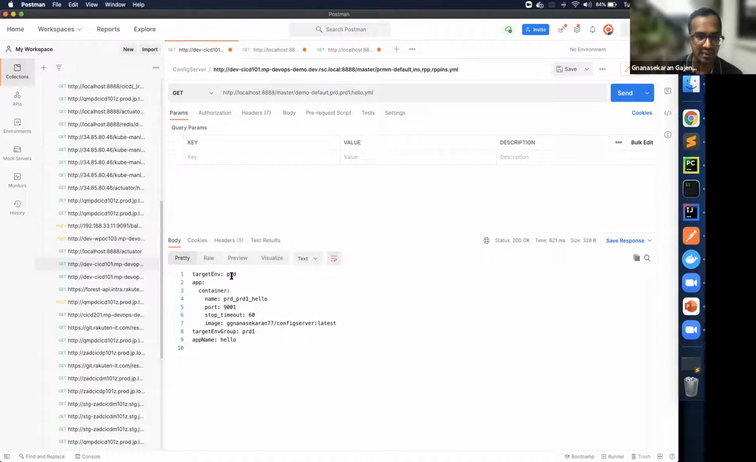You might have noticed, this one got changed. So my target env is prod now. And even if you see the container name, it is coming as prod and then prod1 and then hello. Because the prod1 is coming from the prod1 group and the hello is coming from the hello application profile. Even the port changed to 9001. Earlier, if you noticed, it was 8000, but now it is 9001.